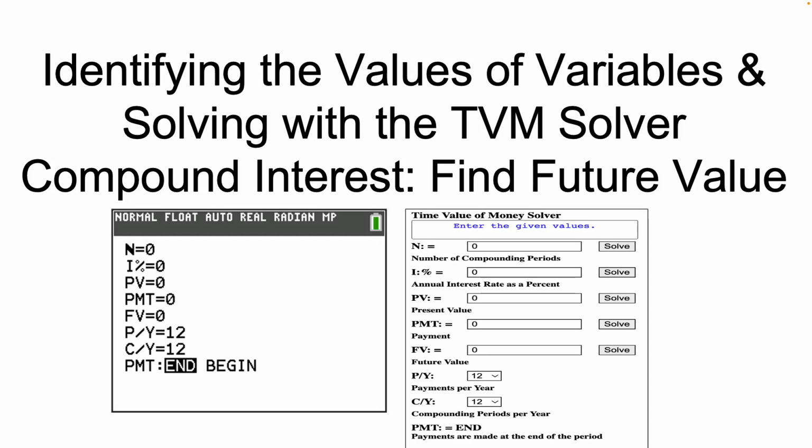Welcome to a video where we will identify the values of the variables and then solve the problem using the TVM solver. In this video, we're going to look at a compound interest problem where we're asked to find the future value. Let's get started.